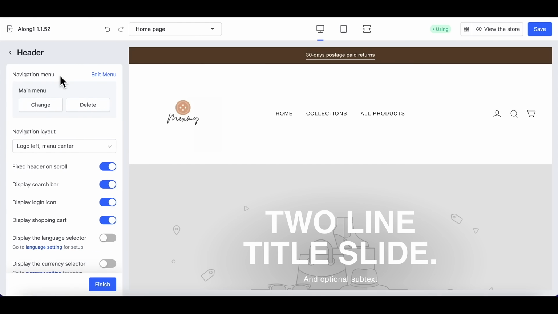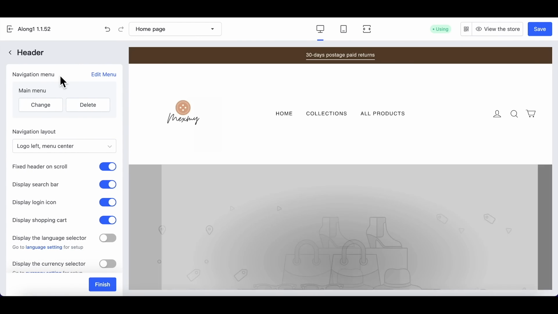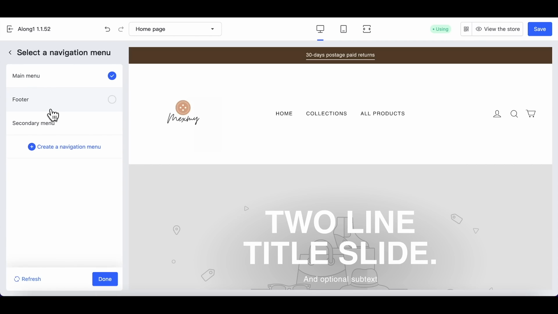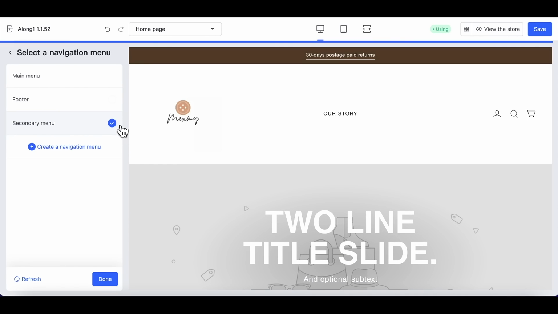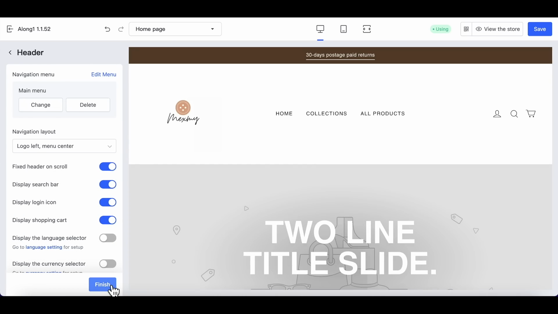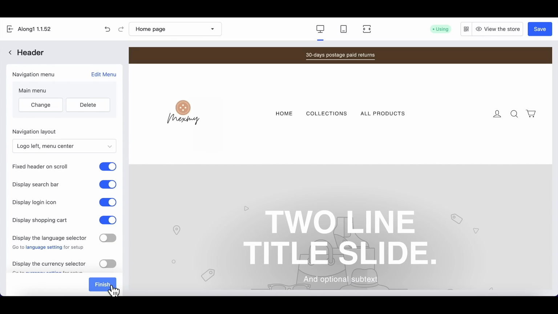Next, let's set the navigation menu. Click Change to select the menu that you want as the main navigation. Click Done. Click Edit menu if you want to make changes to the navigation.